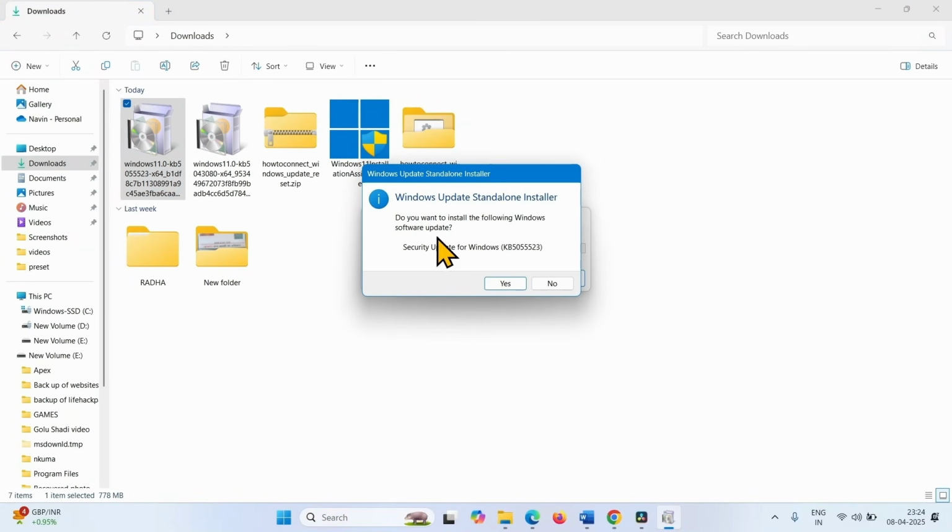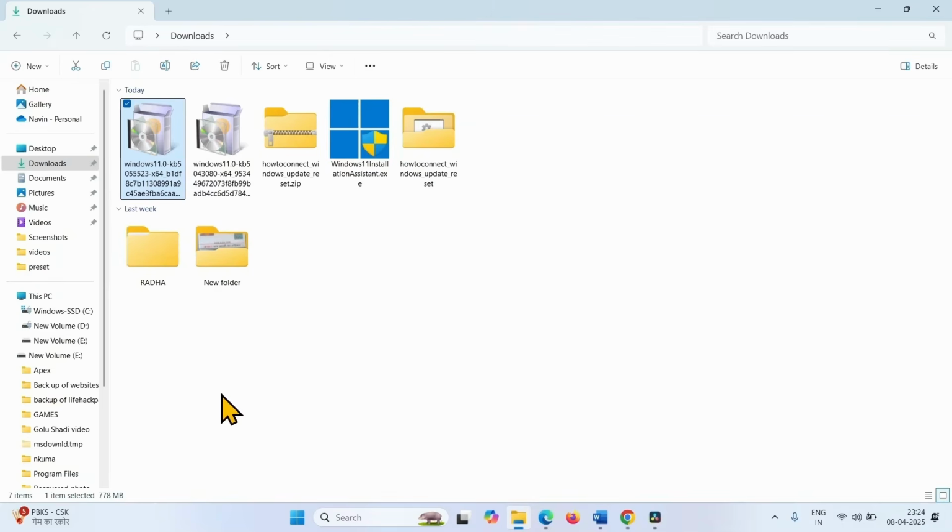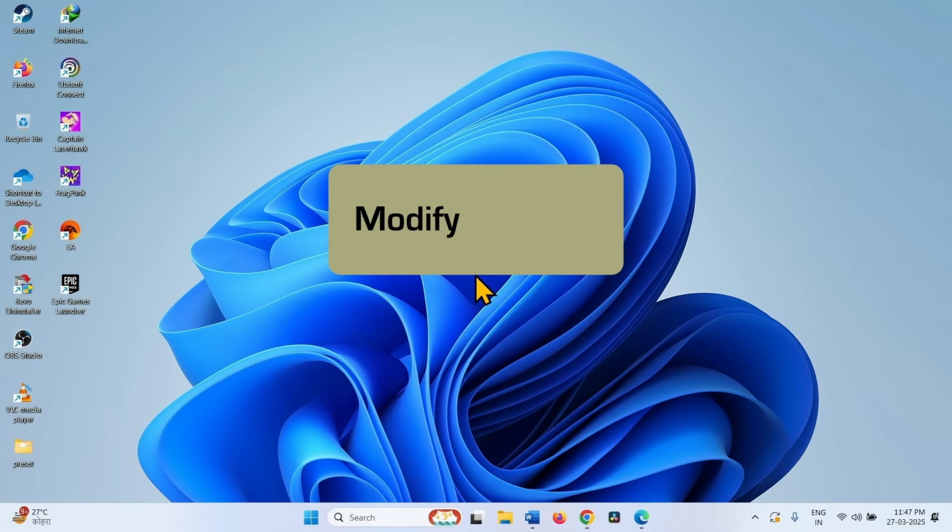Do you want to install the following Windows software update? Yes. The package will be copied to Windows Update cache. Then you will have to restart your computer. After a couple of restarts, the Windows update will be installed. If this method doesn't work, modify services.